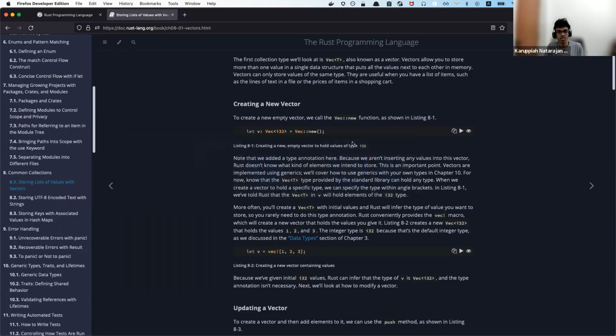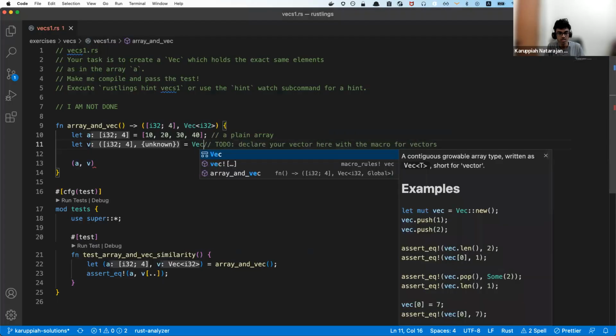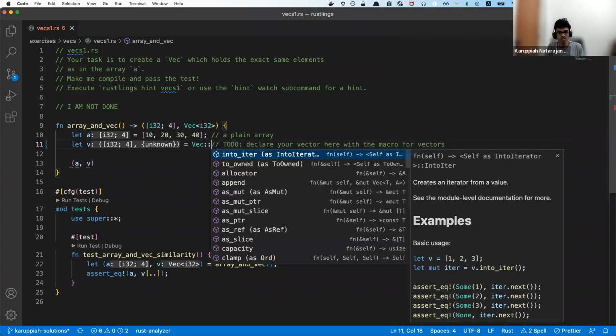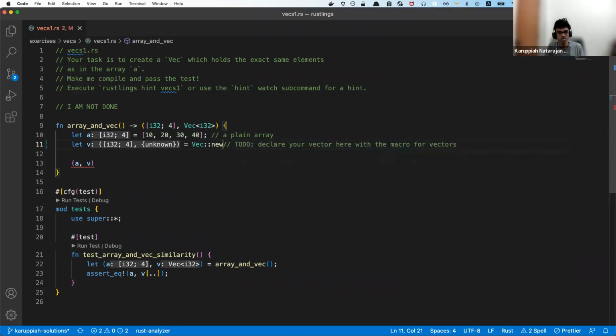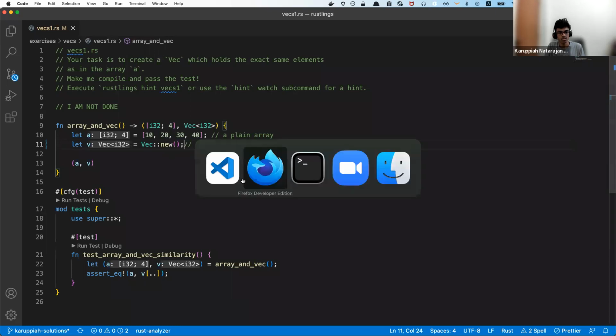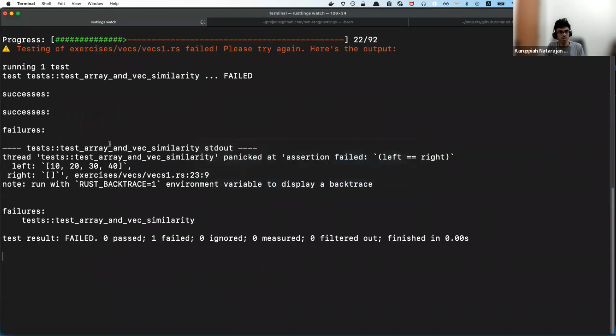So let's just say Vec and then new and then this. Can I do that? So i32. It will fail though because 10, 20, 30, 40 will not be there. So left is this, right is this.